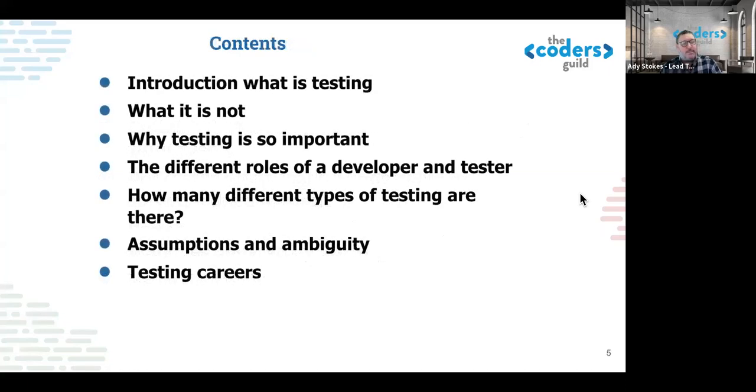So I'll do that by, after this introduction, telling you what testing isn't, why it's important, how the different roles of a developer and tester work together, go through the different types of testing, talk a little bit about why testers deal a lot with assumptions and ambiguity, and then some of the different testing careers that are out there.